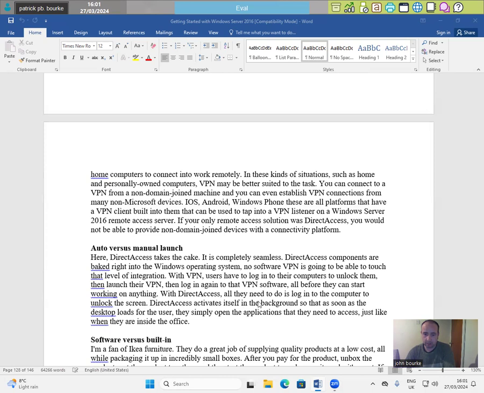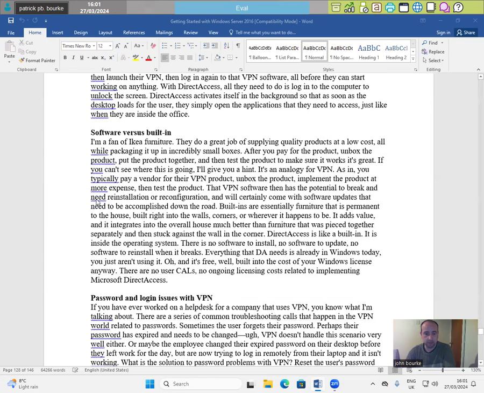With DirectAccess, all they need to do is log into the computer to unlock the screen. DirectAccess activates itself in the background so that as soon as the desktop loads for the user, they simply open the applications that they need to access, just like when they are inside the office.